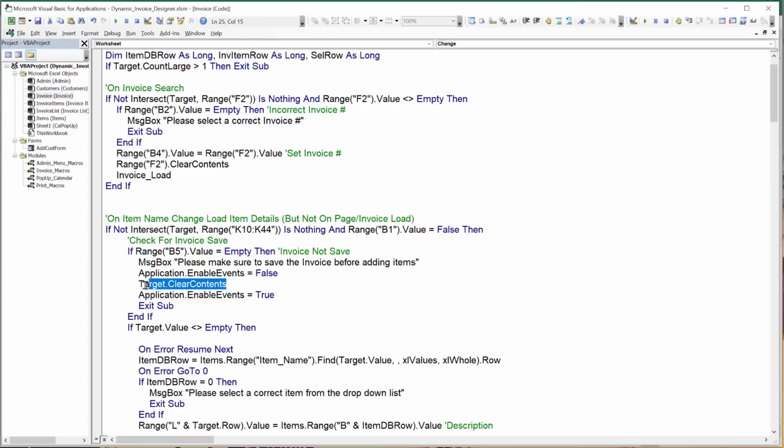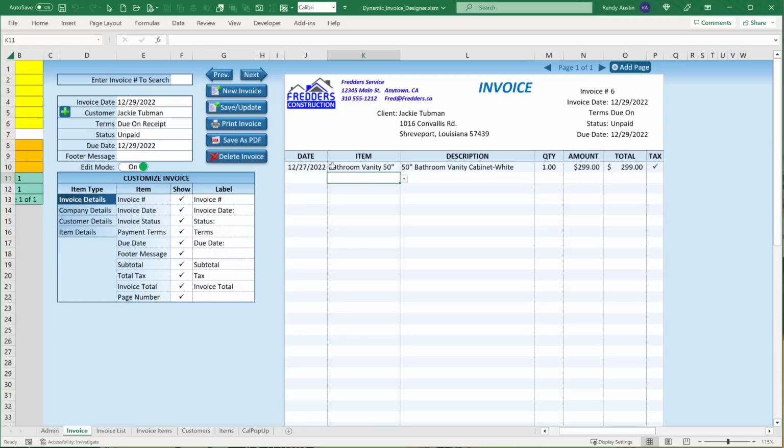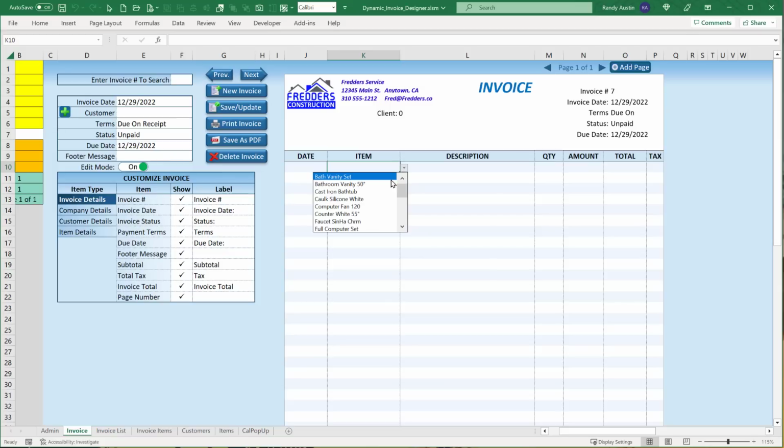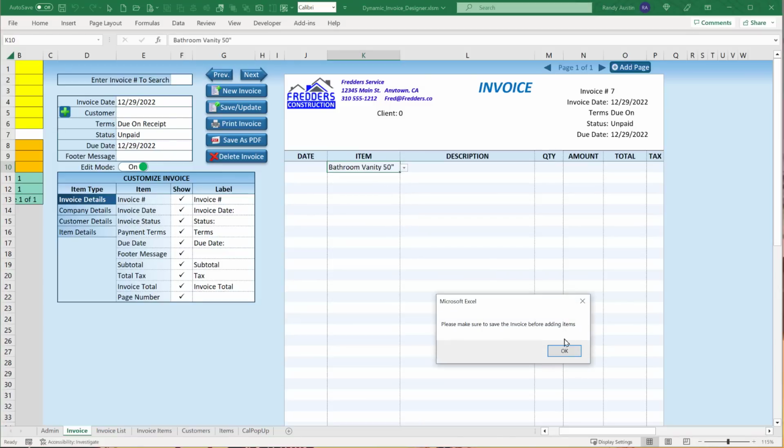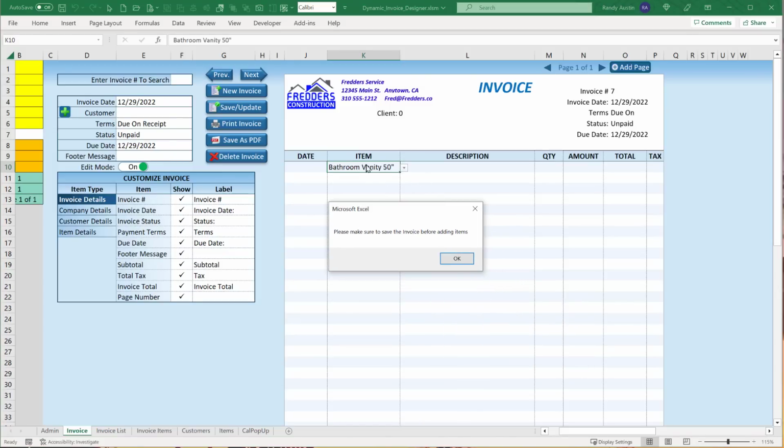I want to clear the contents of the target. What does that mean? That means I want to clear whatever they've added here. So if I click new invoice and I want to add something, but the invoice has not been saved, I want to, 1, give them the message box, and 2, clear this out. Now keep in mind, this is where a lot of people, especially me when I first started out, ran into problems. I would clear the contents of this and it would create a loop and it could crash.